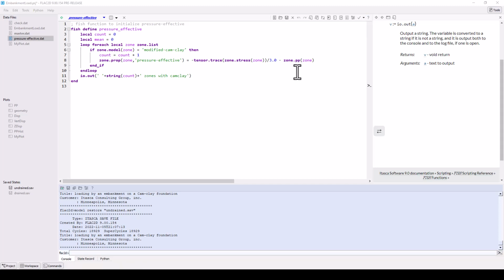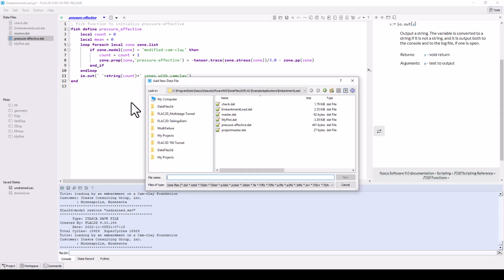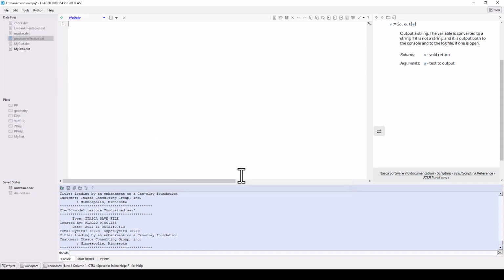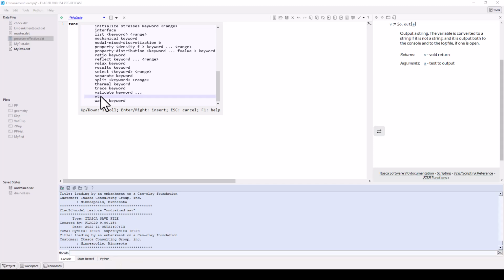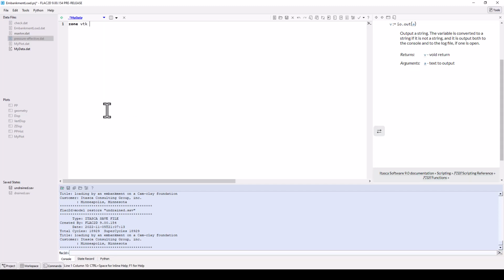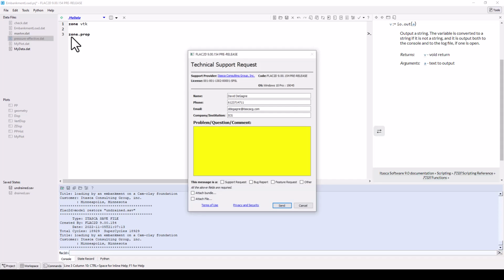For help learning and writing commands, the inline help, Control button plus spacebar, is available while either the data file text editor or command console is active. Inline help allows you to quickly reference keywords associated with a command, or to query the syntax of FISH functions. And, should you need it, you can always request technical support via the help menu.